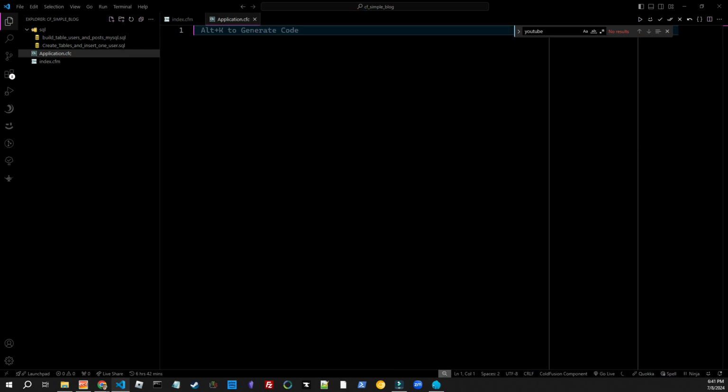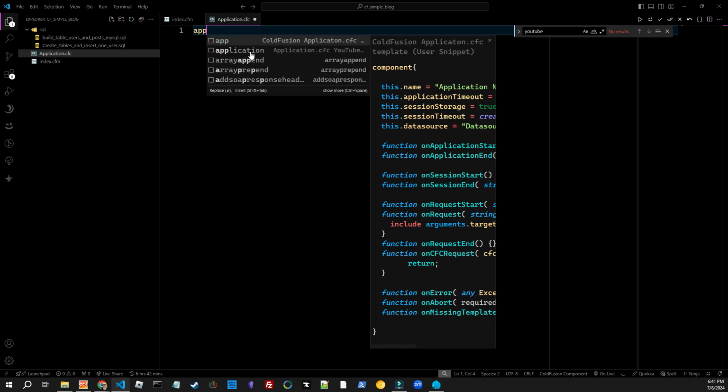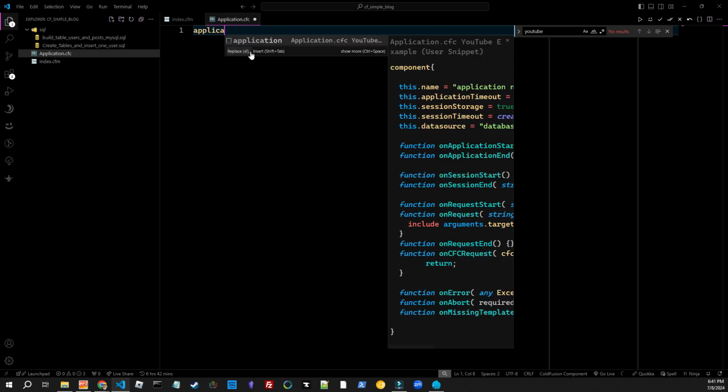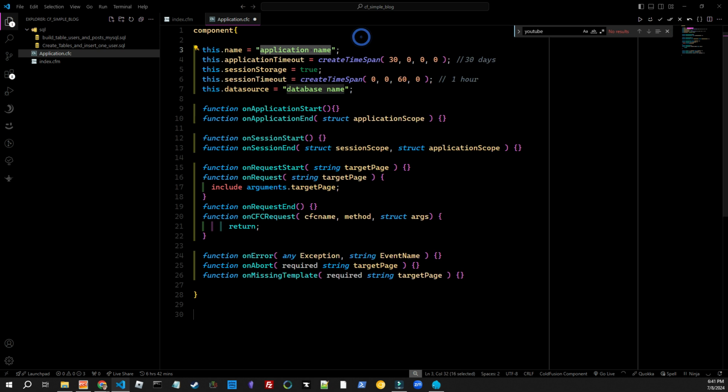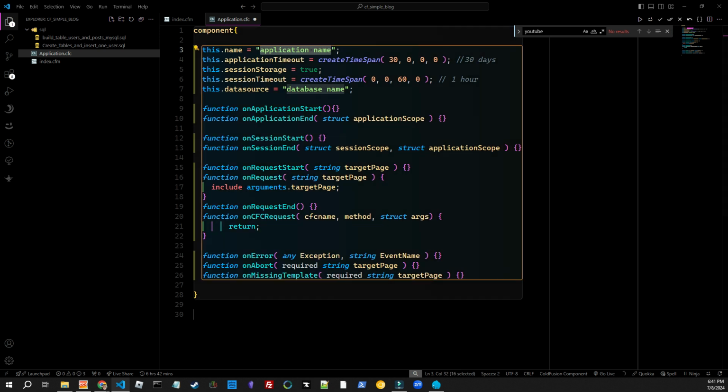Okay, so now we want to generate that application.cfc. If you're at work, it's great to have a snippet that you can use when you're building the next application, so you can just generate it. So we'll say application, and it says application YouTube. So I can click on it, there it is, and notice where it's highlighted. It's highlighted in the application name, so I can say simple blog, and then hit tab, and it goes to the second location. And I can say simple blog.